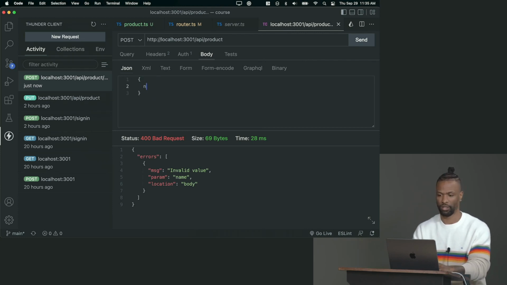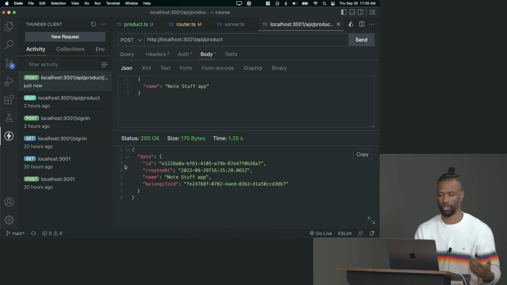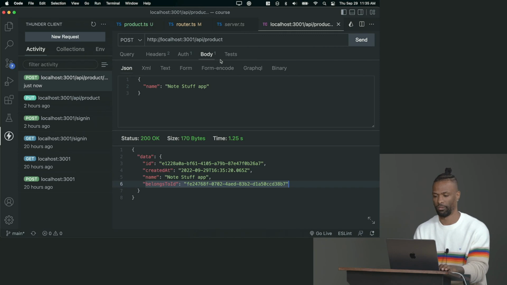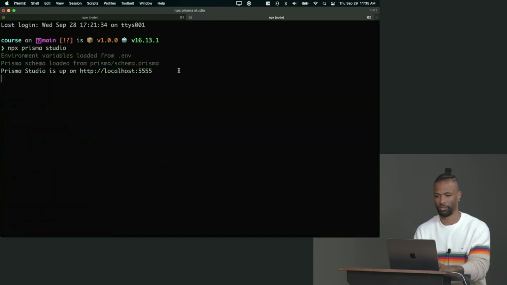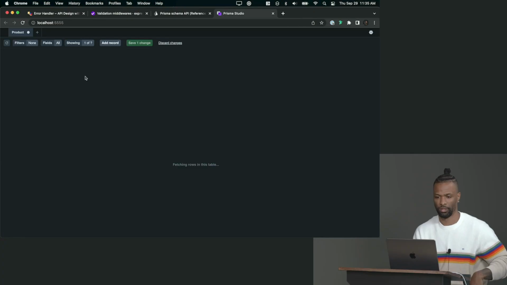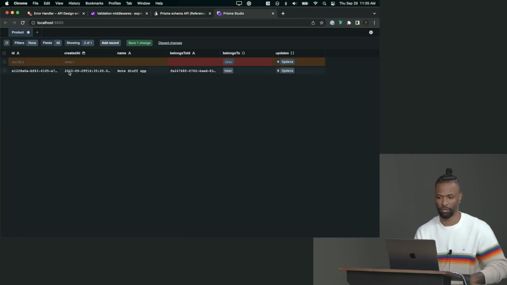But now we can say, oh yeah, I do want a name. And my product's going to be called Note Stuff app. So I can send that up, and voila, I get back a product. I created a product in the database. I put everything on the data field, so it looks nice, and you can see here's the product's ID, it was created at, here's the name of it, and here's who it belongs to, right? And if you wanted to visualize that, again, you can do the npx Prisma Studio, and you can go back here, and you'll see there's a product in the database.